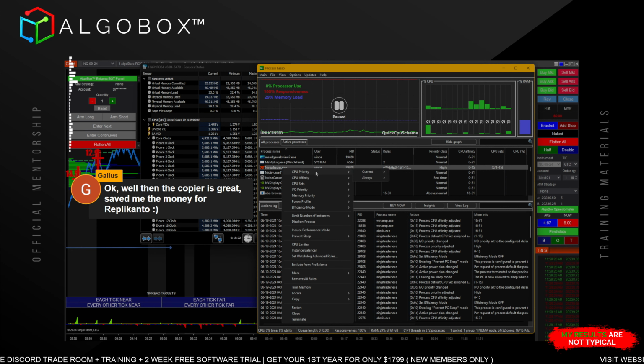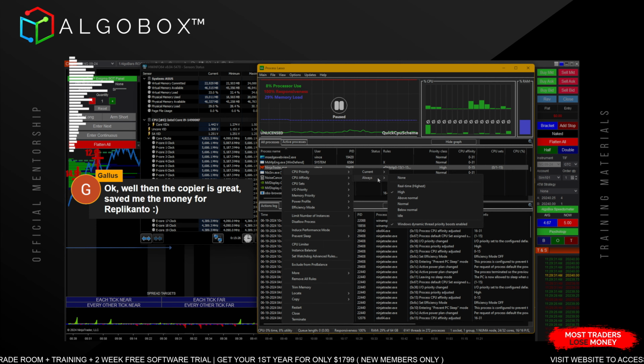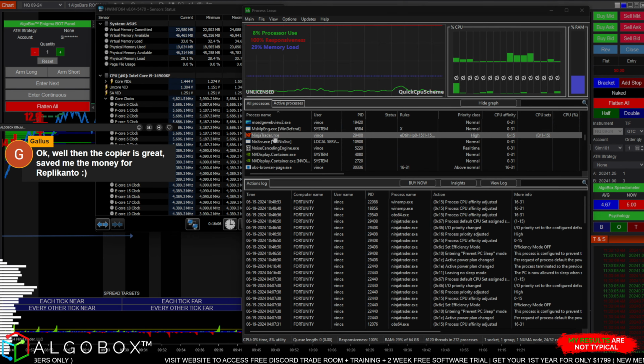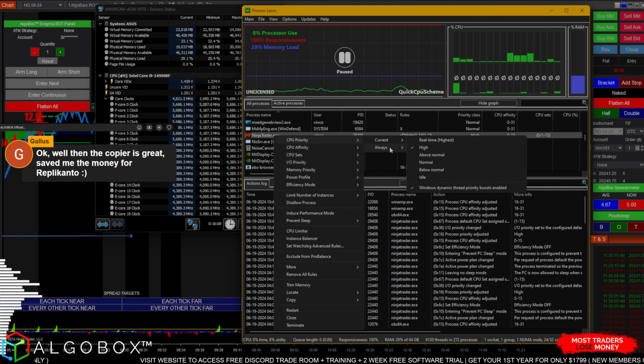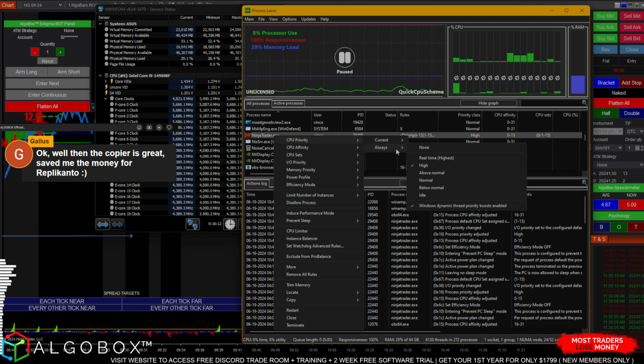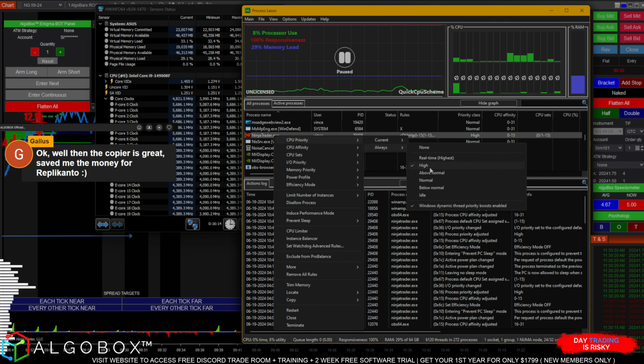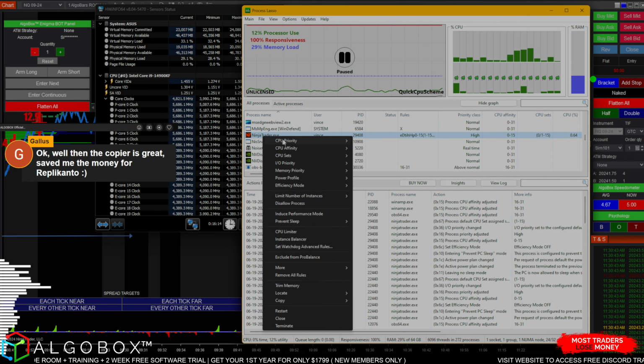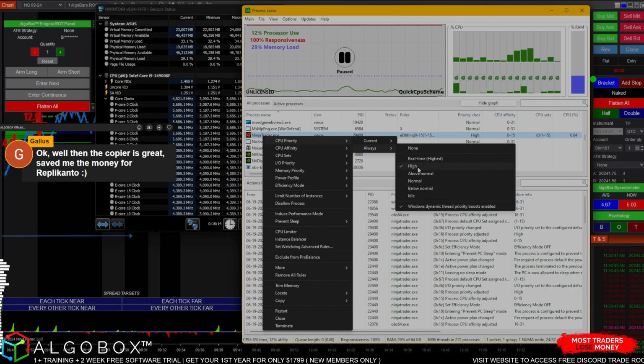CPU priority, first thing at the very top of this list, there is current and there's always. Well, don't we want to always? All right, so now right click, set priority, always. See, there's current, set to high, always. That's because in here, I went to always and I set this thing to always be high as a kite. Okay, so here we go, right click, set priority, always, and I'm going to set it to high, done.